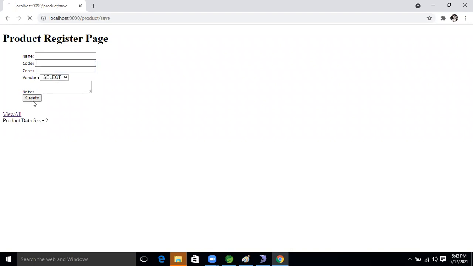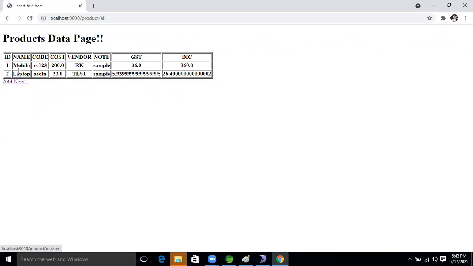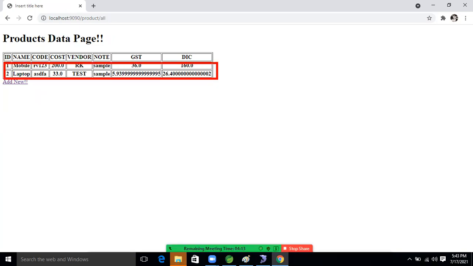And now click on that, product data 2 is saved, right, guys? Come on, see this message here. Now click on that, see here 2 records are there, product database. Here 2 records are there, right? Yes, Ravi, two records.